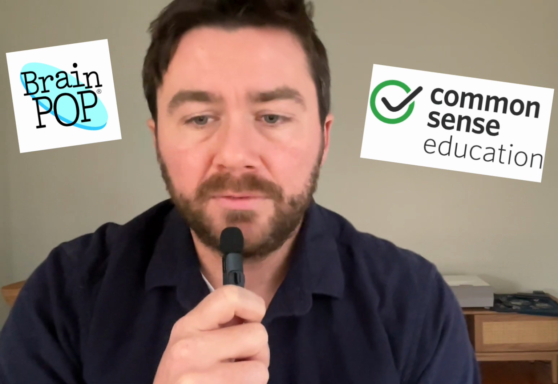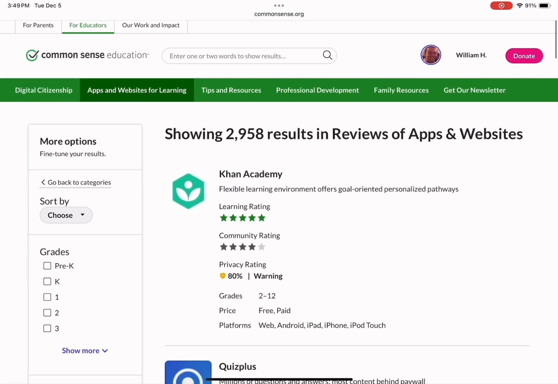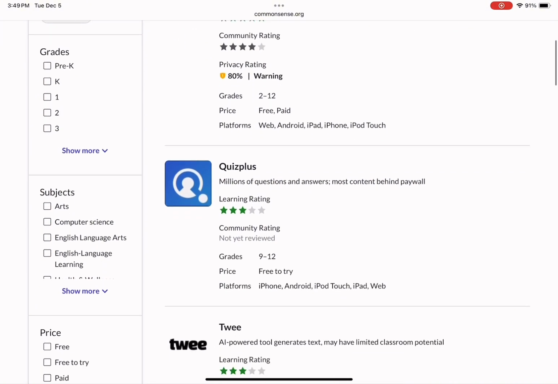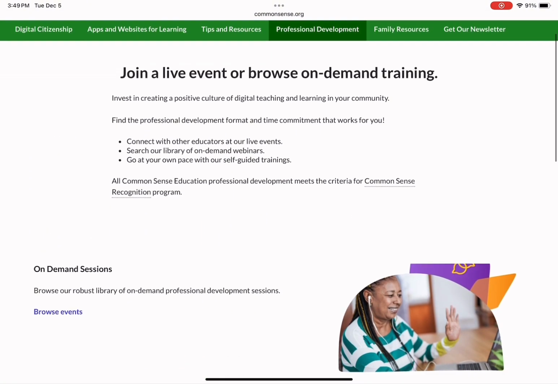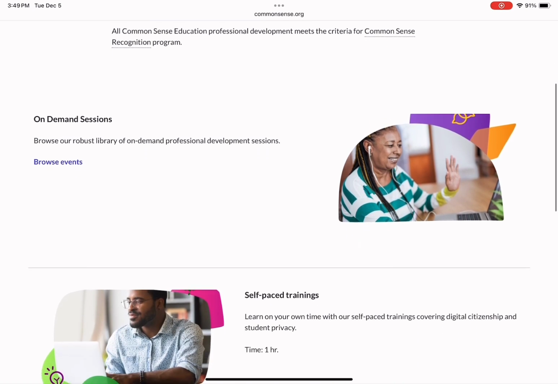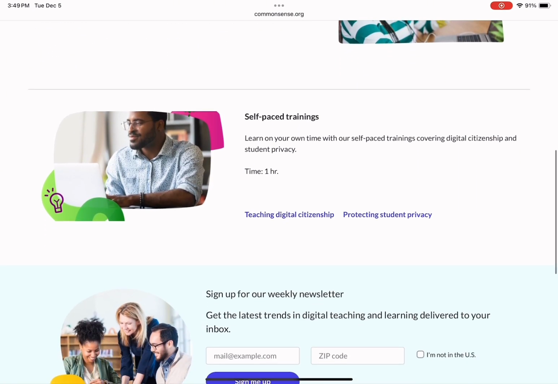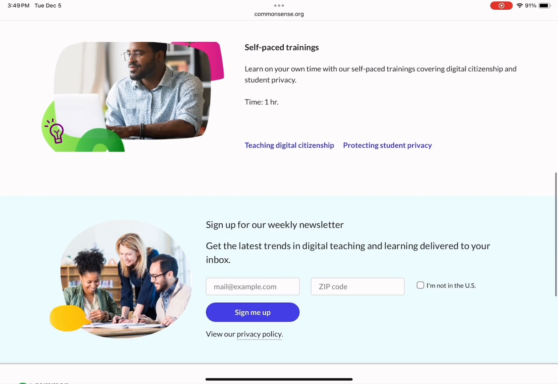So, let's take a look at the first one with Common Sense Education. Now, I have used their website before for the reviews of apps and websites for learning, but also some professional development opportunities that they have, both in person and self paced. On top of these two things, Common Sense Education also has an extensive digital citizenship curriculum, and it offers things for both educators and also for families.